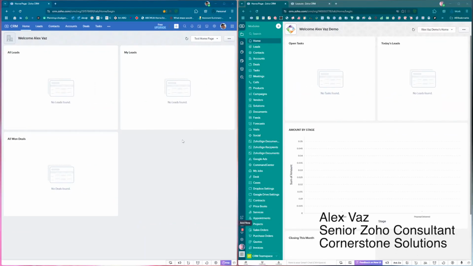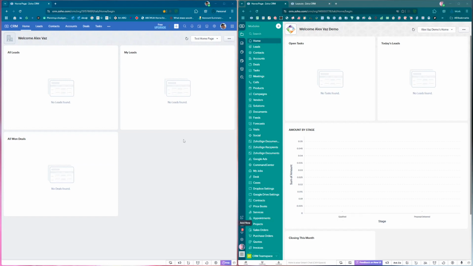Hi, this is Alex Vaz with Cornerstone Solutions. I'm going to show you the overall difference between the new Zoho CRM for Everyone UI and the old CRM UI. On the left here, the blue one is the old one. It's a free version, which means it probably won't have exactly all the same things, but here's the new version with Zoho CRM for Everyone. Okay, let's start with this first screen.